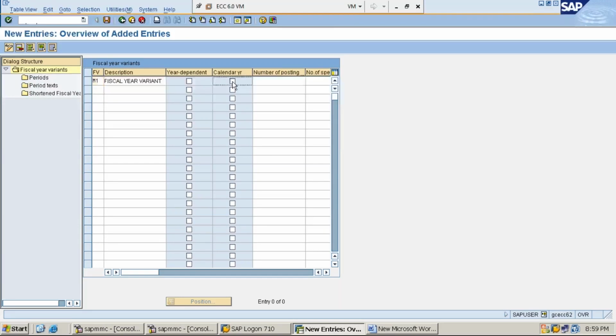Suppose I do not select this checkbox. Then the system will understand that this M1 fiscal year variant is not a calendar fiscal year, rather it is a non-calendar fiscal year. Understood my point clearly, sir? Yes. Fine. So you have understood what a calendar fiscal year and a non-calendar fiscal year are. Right now, I don't want to select this calendar year checkbox, which means I want to follow a non-calendar year.